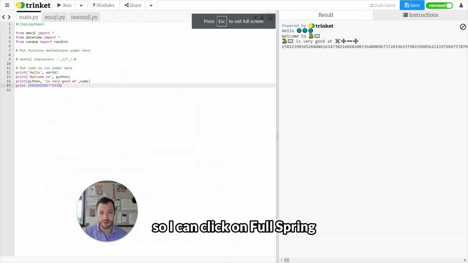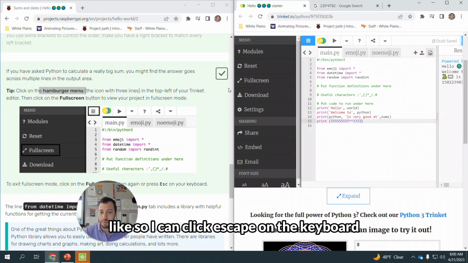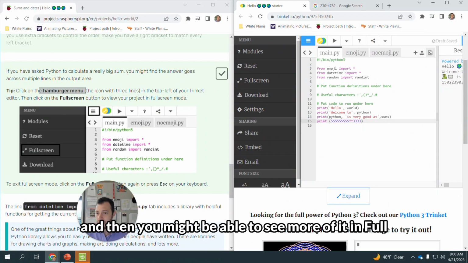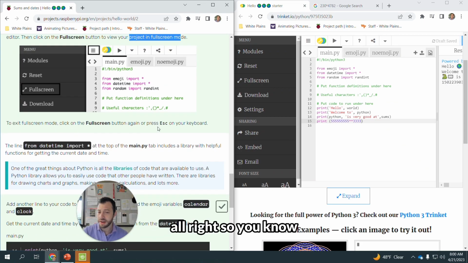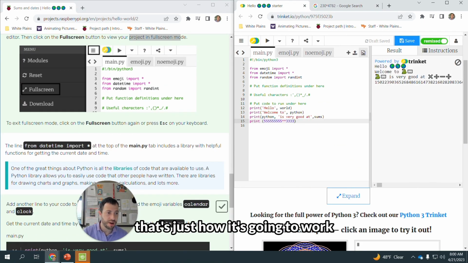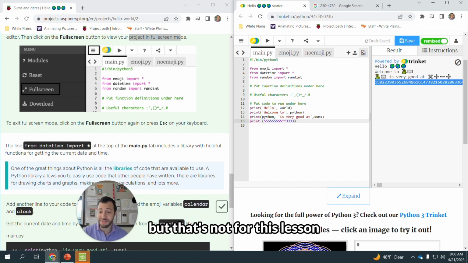So I can click on full screen and I'd be able to see more of my project like so. I can click escape on the keyboard to get out of it. And then you might be able to see more of it in full screen right there. All right, so that's just how it's going to work. Later on, we'll determine how we could overflow that to the next line, but that's not for this lesson.